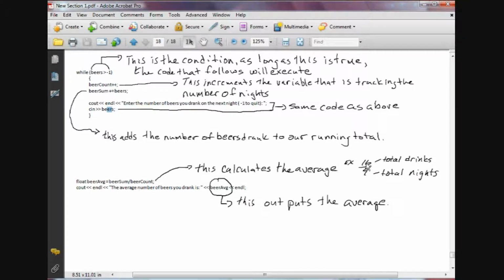So for example, the total number of drinks could be 16, total number of nights could be 4, and that's going to output 4 as an average and store that into beer average. And then we're going to print out beer average on an output statement here. Basically a very simple output statement.